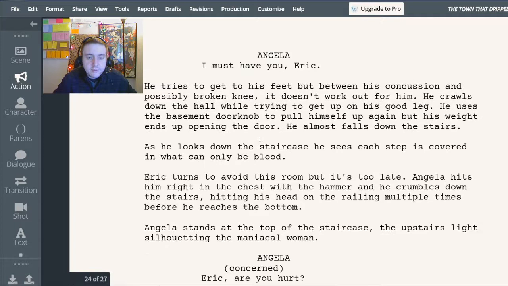He tries to get to his feet, but between his concussion and possibly broken knee, it doesn't work out for him. He crawls down the hall while trying to get up on his good leg. He uses the basement doorknob to pull himself up again, but his weight ends up opening the door. He almost falls down the stairs. As he looks down the staircase, he sees each step is covered in what can only be blood.